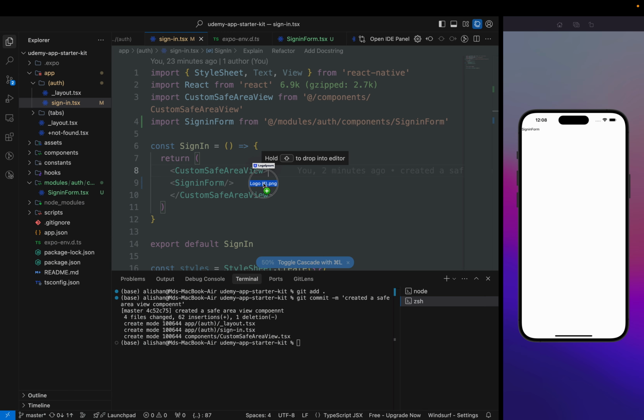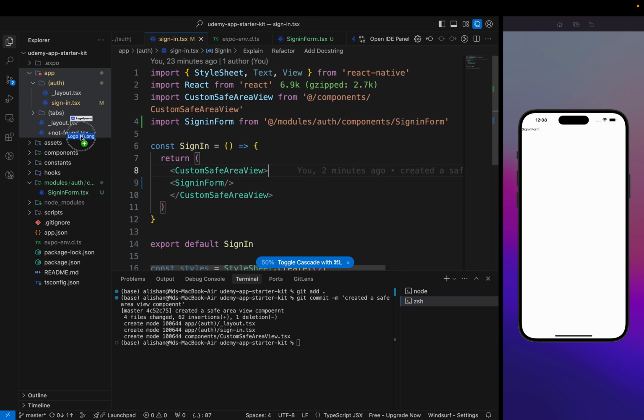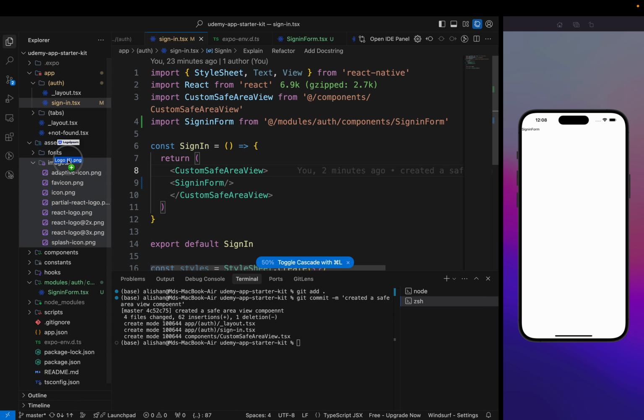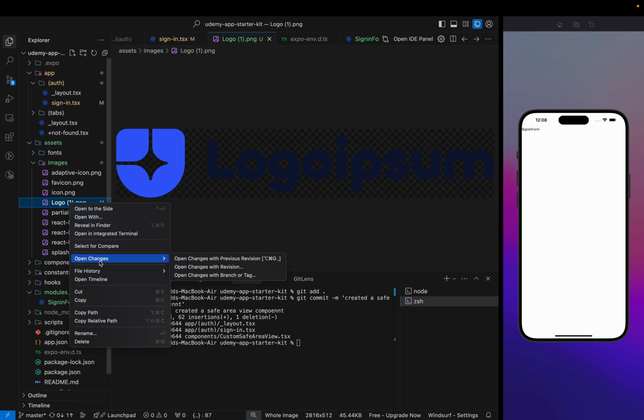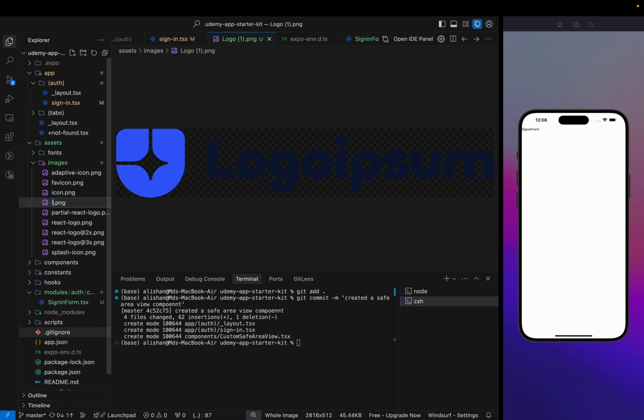So let's go to the code base, and inside this we have this assets directory. Inside the assets we're going to have images. So I'm going to move it inside the images. All right, and I'm going to change the name to logo.png, in lowercase, instead of having this name.